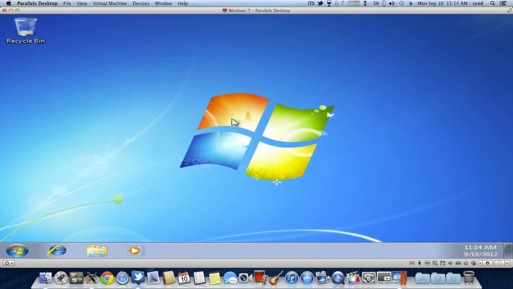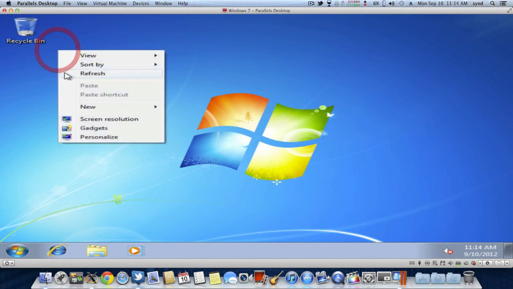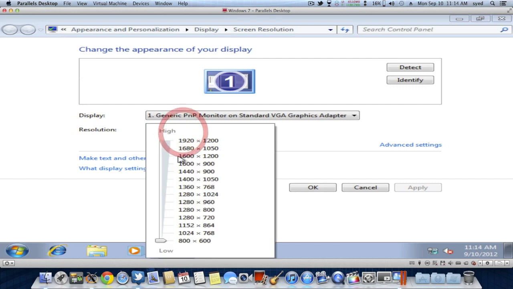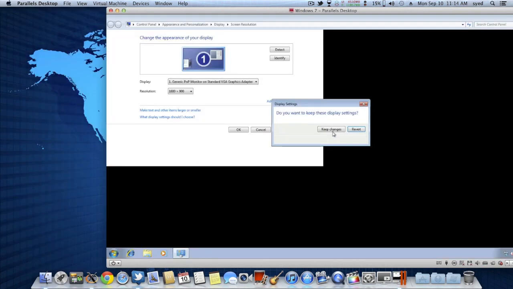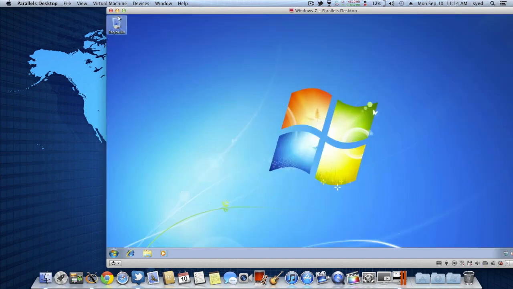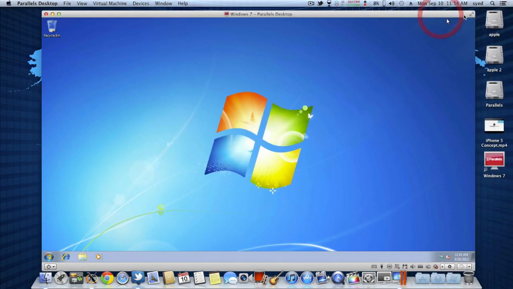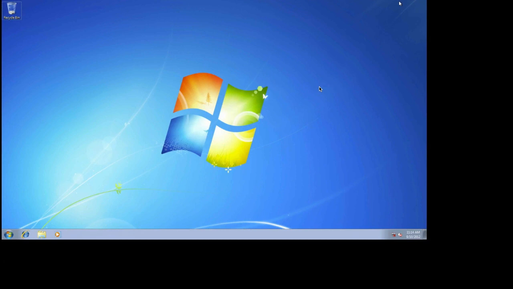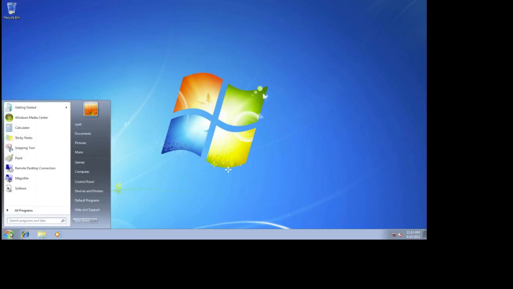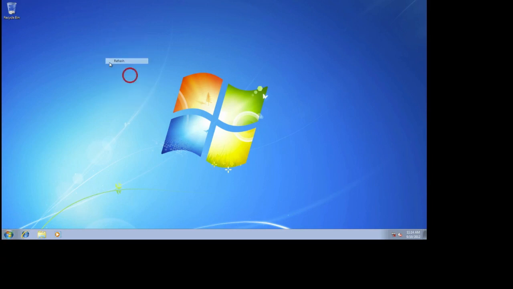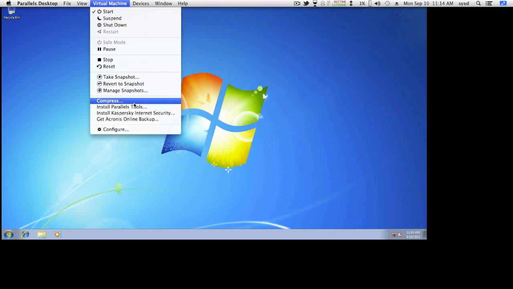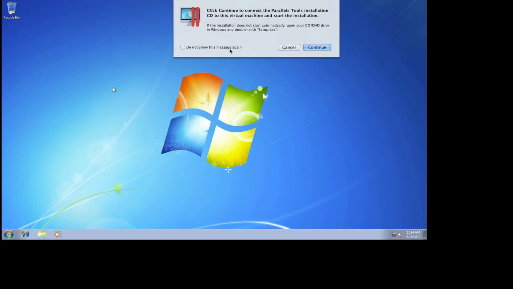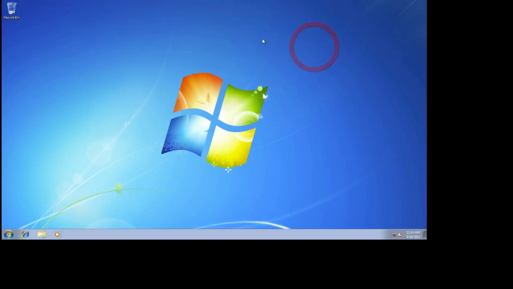Here you are. Here is the thing here. I'll change my system resolution to 1600 by 1900. Keep changes. Okay, just go to full screen. After this, just go into your virtual machine and install Parallels tools. Continue.